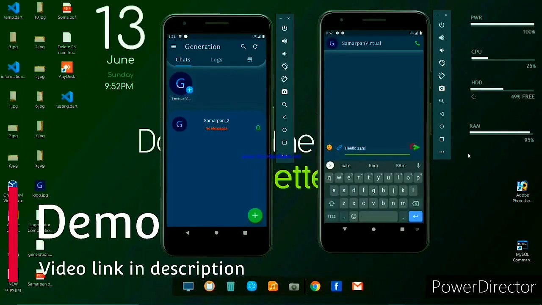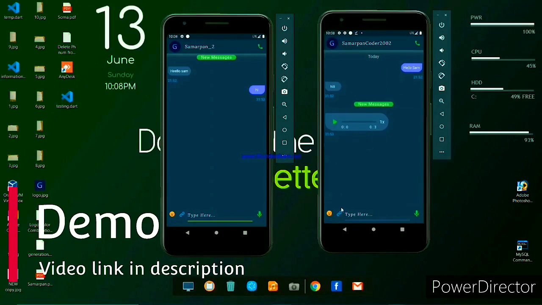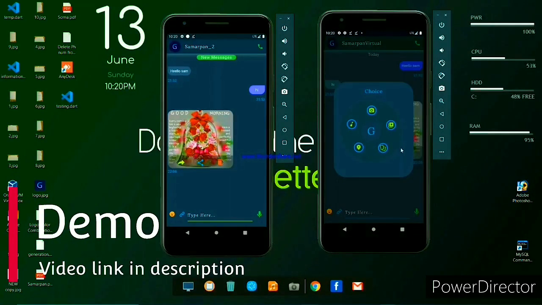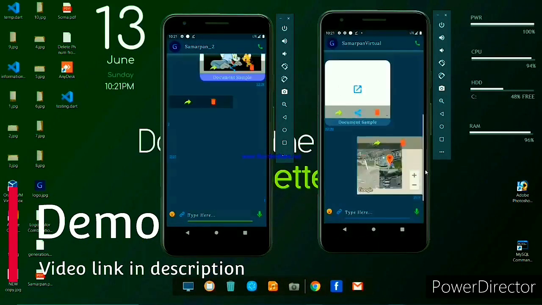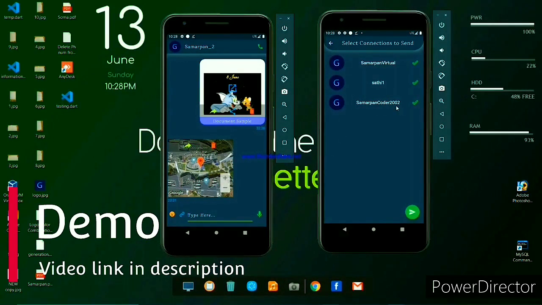Hello guys, my name is Samarpan Dasgupta and today is part 13 of the Flutter social media chat app generation tutorial 2021. In this video I am going to show you how to make the image chat UI step by step, understanding it while changing some previous code.